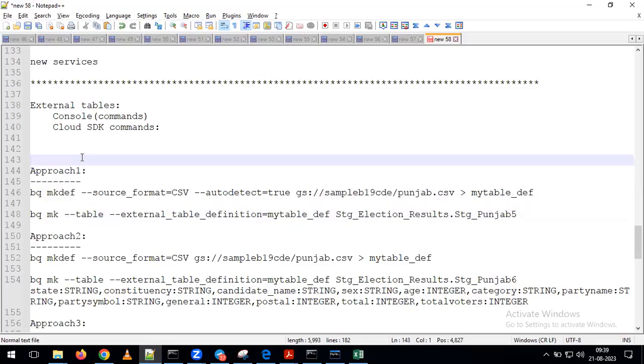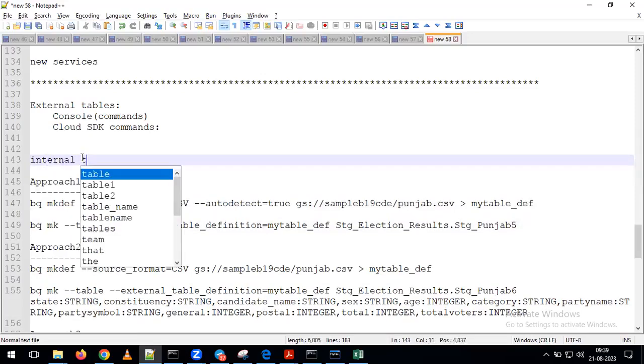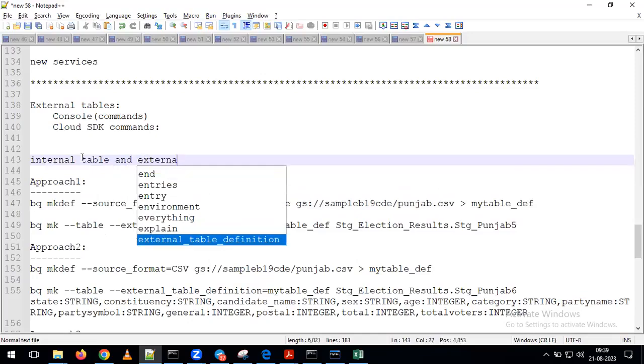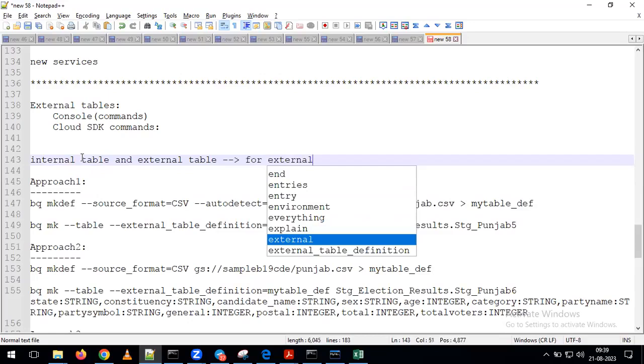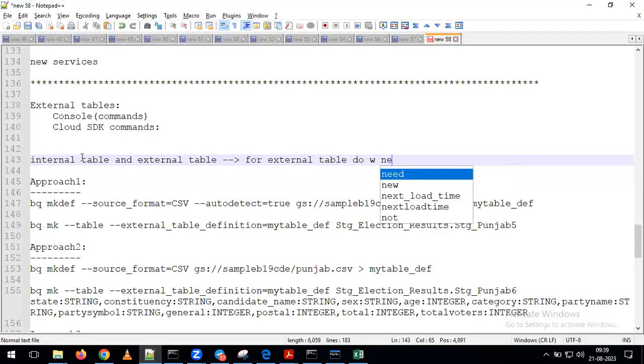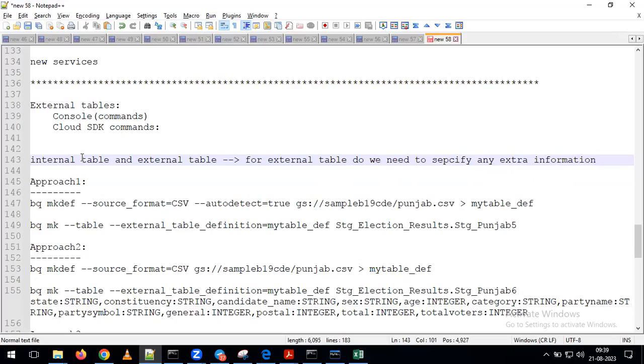Now tell me, while creating an internal table and an external table, for the external table, do we need to specify any extra information? Compared to the internal table, while creating the external table, do we need to specify any extra information?